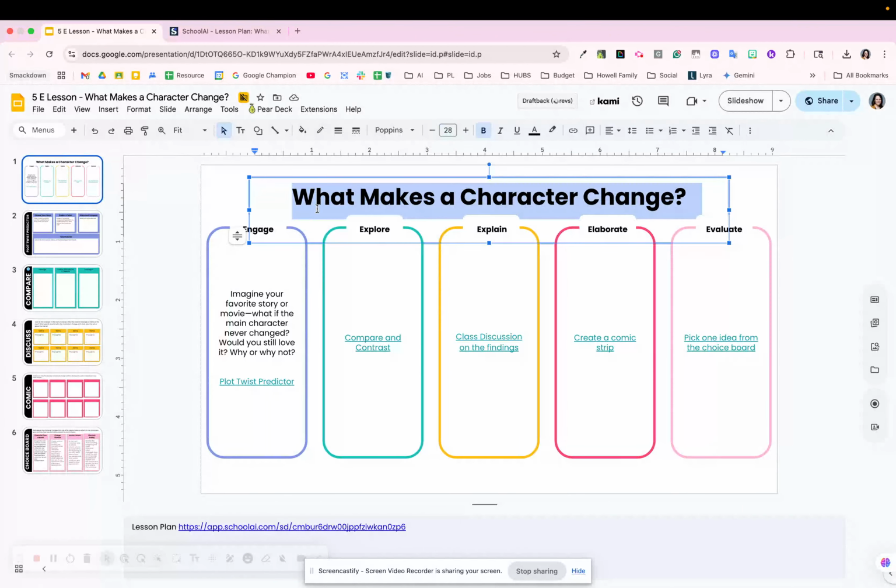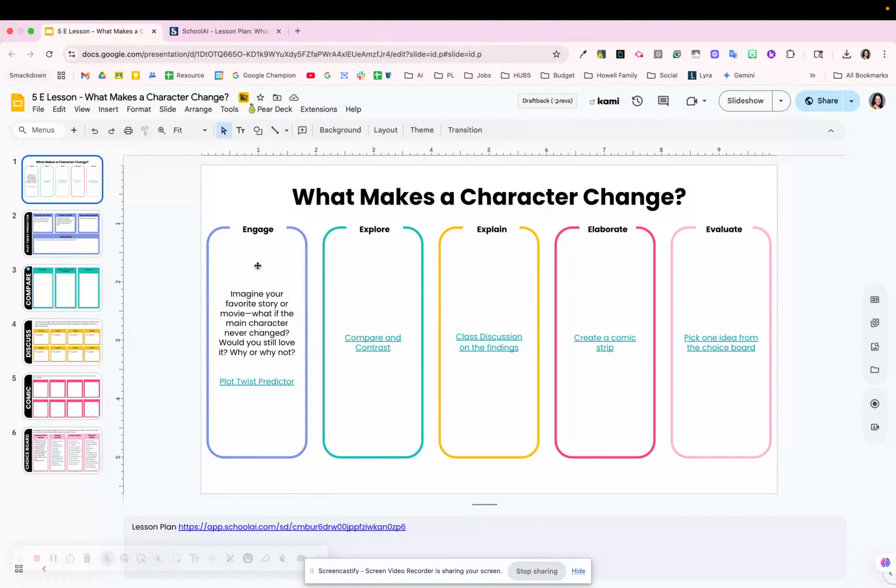What makes a character change? First, they're going to engage. Students are going to maybe imagine their favorite story. This can be from when they were a kid to their favorite TV show. And they're going to think about that main character and what happened if that main character never changed from the beginning of the book to the end, or the beginning of the movie to the end of the movie. Would we still like them? Would we still love it? Why or why not? So that's the first question. I just want to prompt my students to hook them in this lesson.